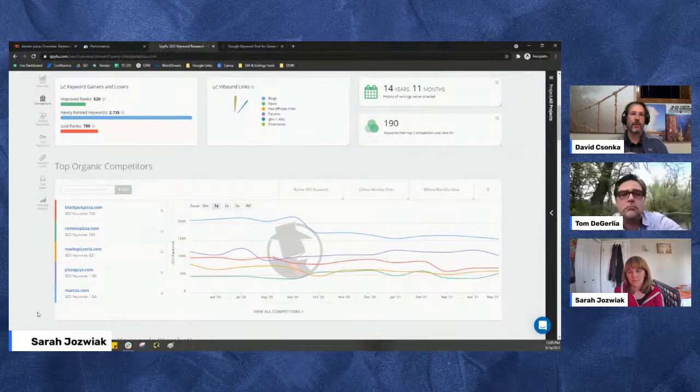That's great stuff. So we'll probably be wrapping this in a moment. We're getting close to that time. Any closing thoughts or opinions on Spyfu? I think we got it covered.